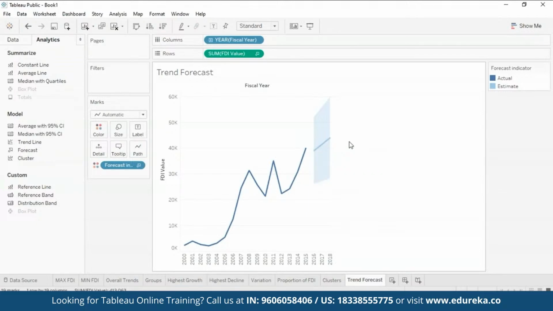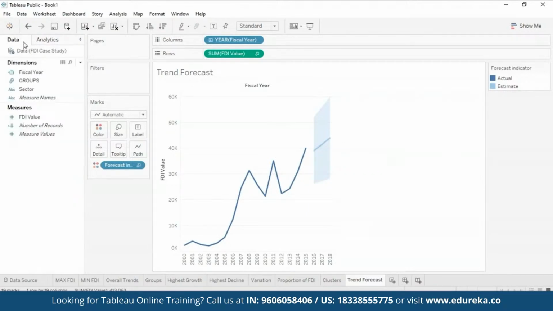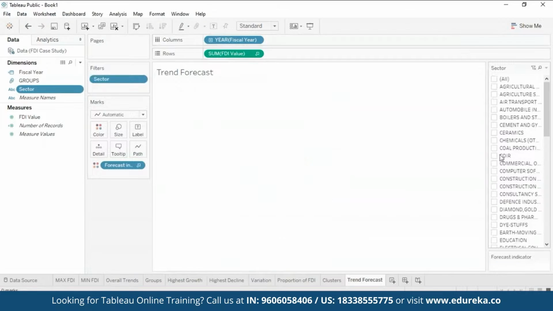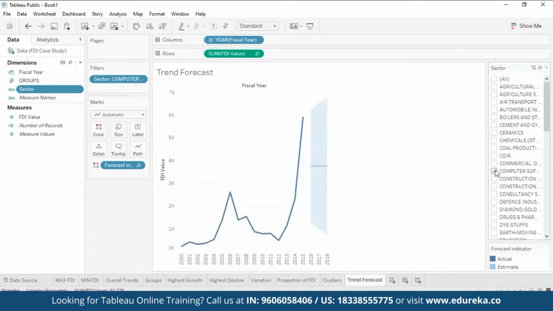Now, what could be fun is maybe if we could find out sector-wise forecasts. So I am just going to add a filter, and let's see. I work in IT, so I am going to check the computer software and hardware. And it seems like it will go from nearly 6,000 crores to almost half. That's kind of sad. Now let's move on and see something else.